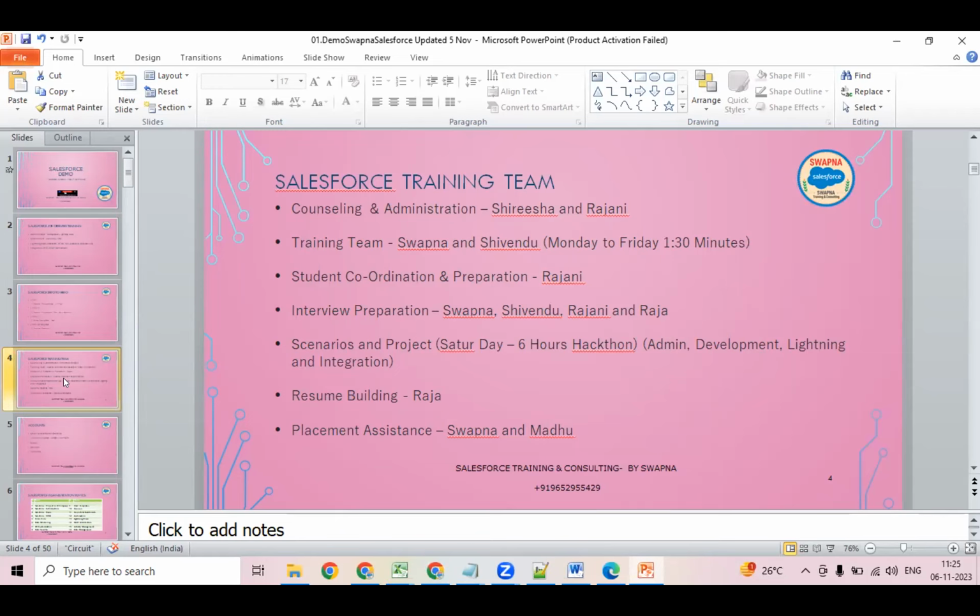For interview preparation, Swapna, Shivendu, Rajni and Raja: 4 people will be involved. Scenarios and project, Saturday 6 hours, okay? Scenarios and project by Shivendu sir and Swapna madam. Resume building, Raja will be doing. Placement assistance, me and Swapna are doing.